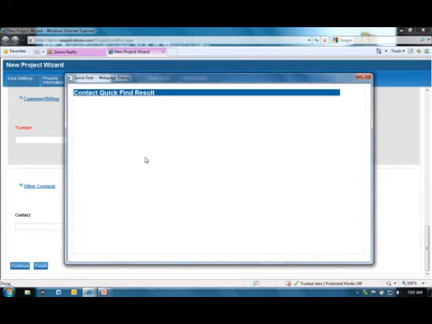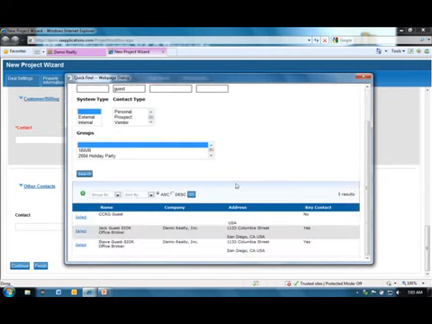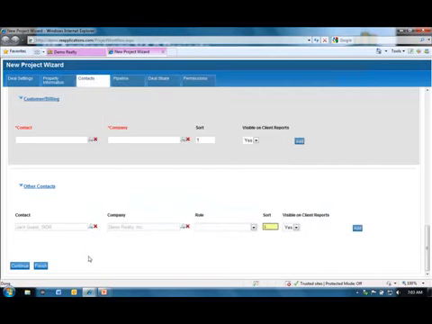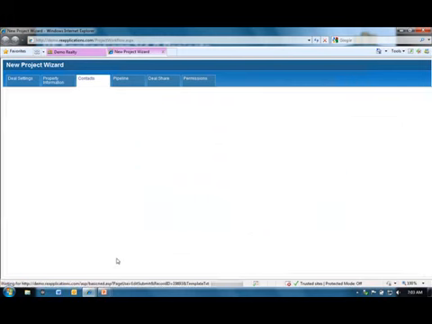Do a search for them. If you find the person you're looking for, you're going to hit the word select to the left of their name. If they don't exist, here's a new button that allows you to add a new contact right from here. I'm going to choose what role they play, and I'm going to hit continue.